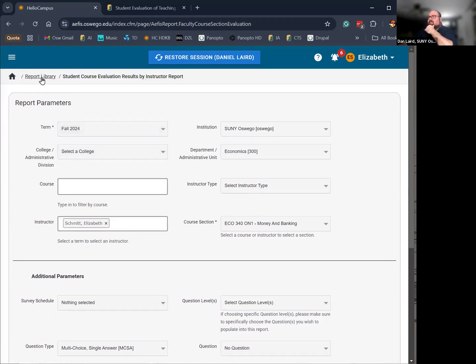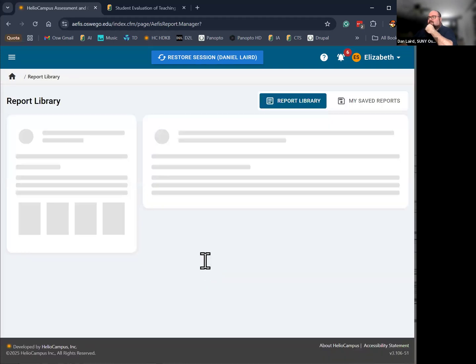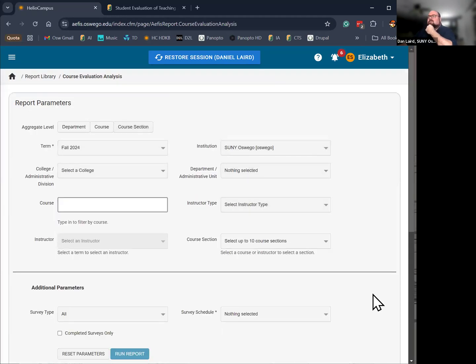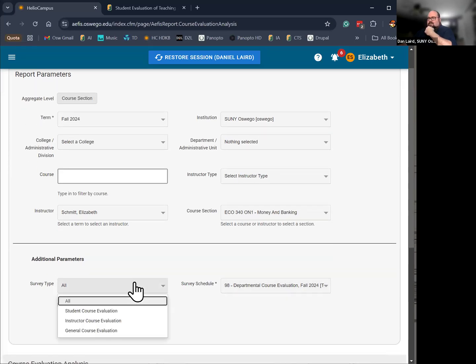Actually, to get what I need, I think I need to do the course evaluation analysis. Yes. So in here, it's still grabbing what I want. Let's see. Student course evaluation, instructor type.